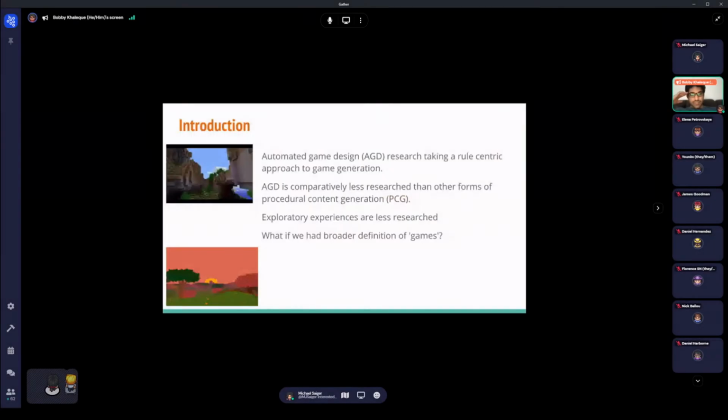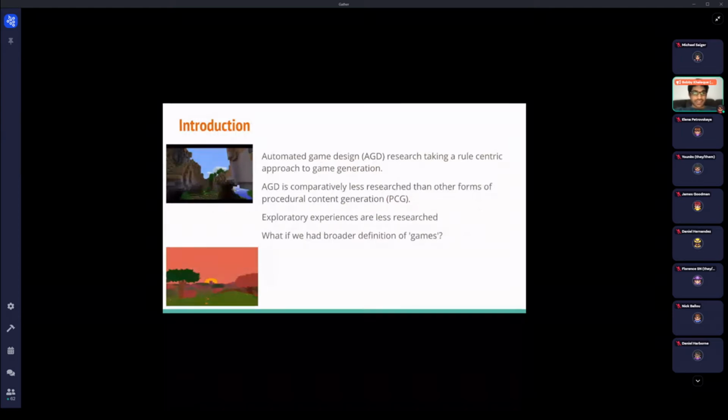So here's a little intro to my project. As I said, it's about automated game design. To those unfamiliar with the term, I'll explain shortly. I'm focusing on the generation of exploratory games, which put more of an aesthetic approach to their design rather than a rules and mechanics based approach.